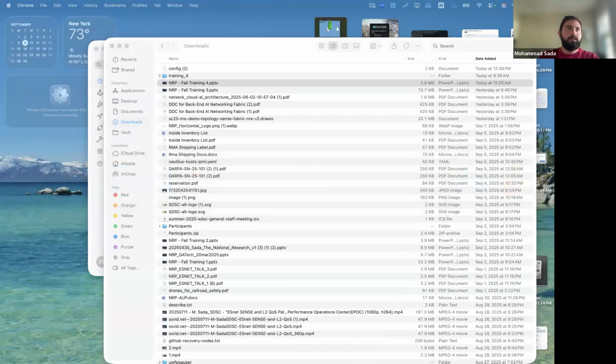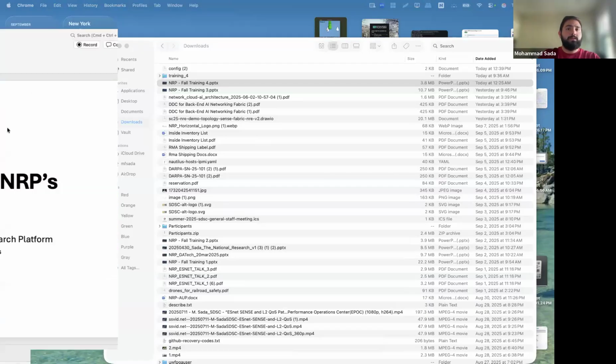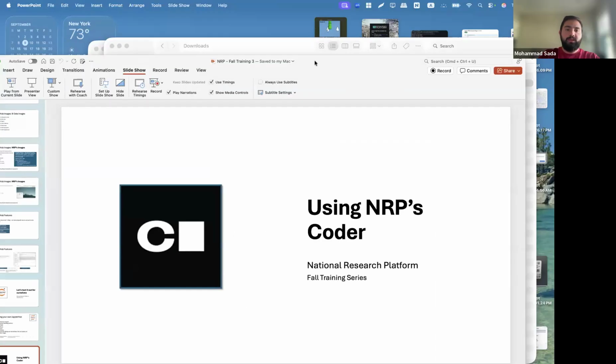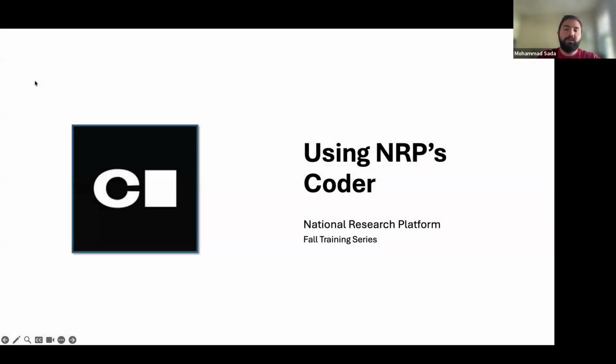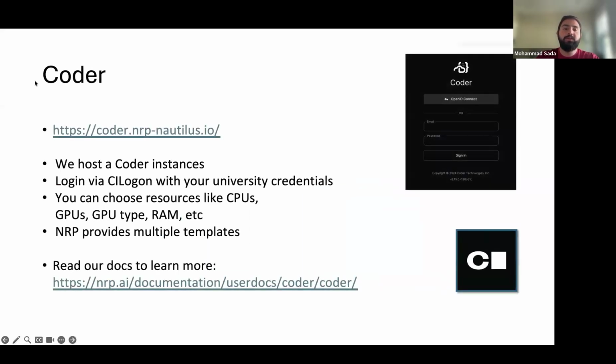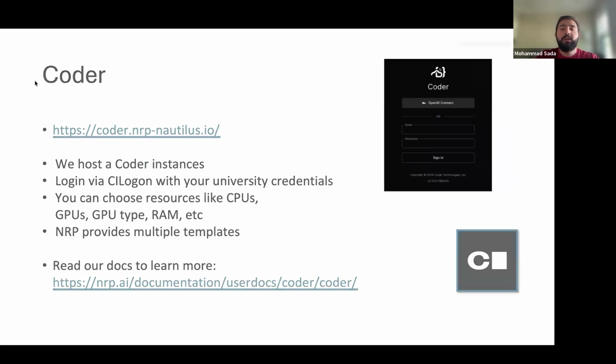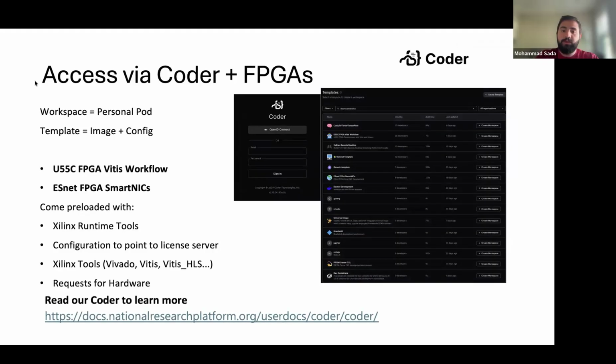Sorry, here we go. So this is the training page. Here we go. Sorry. So Coder, just to give you a very brief couple of minute overview. Coder is another interface, another service that we have that also has a very similar graphical user interface where, similar to JupyterHub's images and flavors, you have what Coder calls templates. And you can see that we have many templates for different use cases.